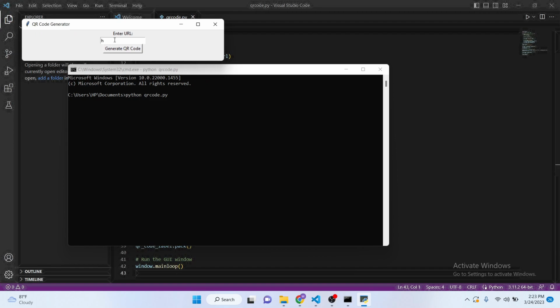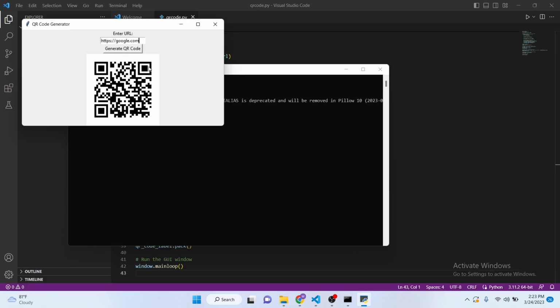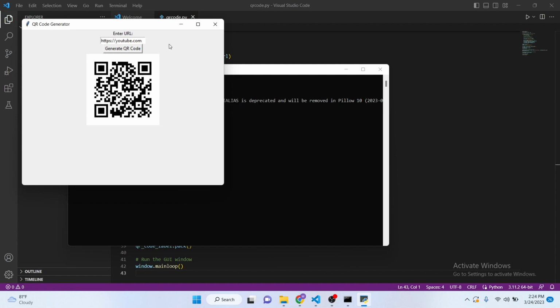Let's try generating some QR codes. Let's type any URL like google.com and click the button to generate the QR code. Now let's try generating the QR code for YouTube, and you can see it generated the QR code for YouTube. Finally, let's generate QR code for my YouTube channel, GP Tech, and boom, it did generate the QR code for my YouTube channel.